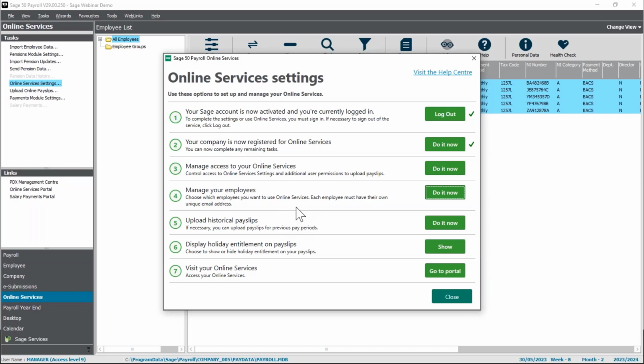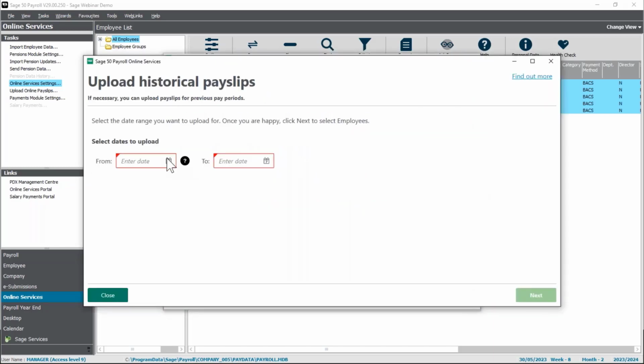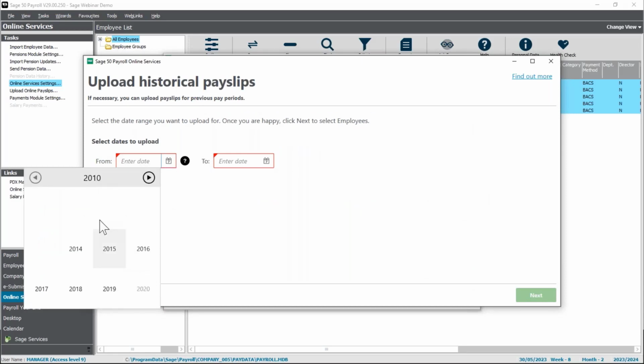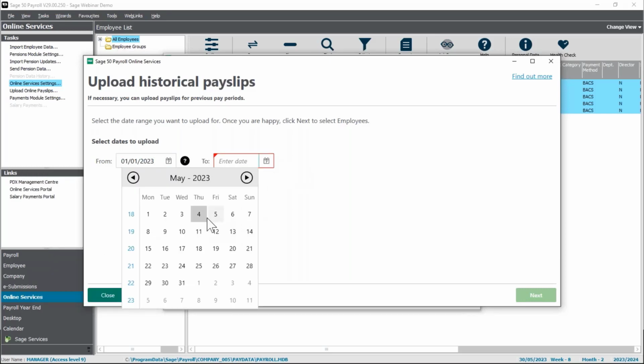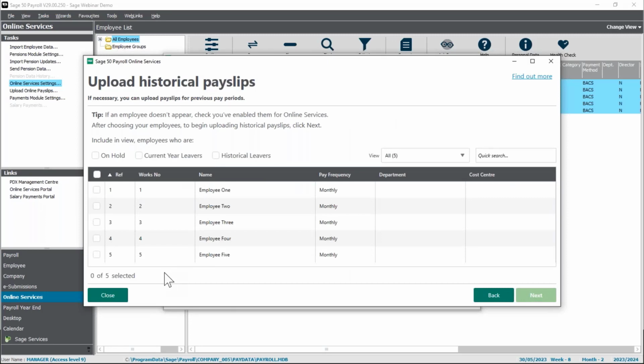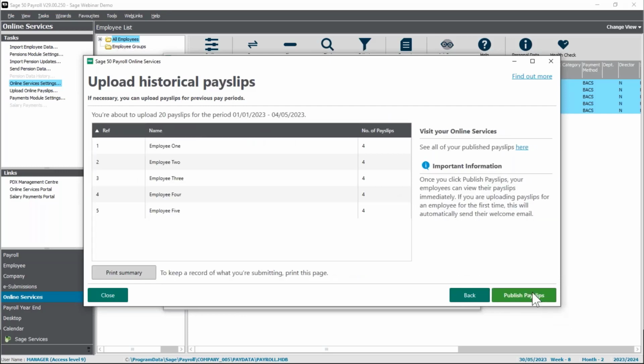We'll go ahead and upload historical ones for this year, so 2023. So if we click do it now, we'll be entering in our date range. You can click on the calendar, you can't manually type it in. We mentioned 2023, so we'll go from January the 1st up to today's date, and click next. There we have our employees who we set up in the previous step. We're going to highlight all of them by ticking that box in the top left. Click next. You can see we have our 5 employees who each have 4 payslips that will be uploaded, so January, February, March, and April.